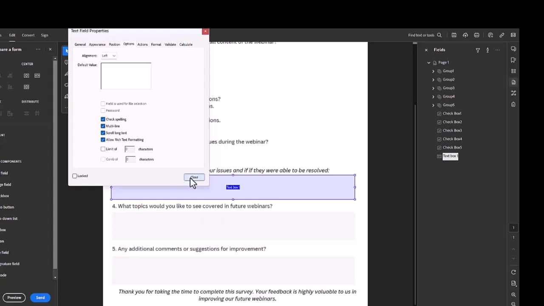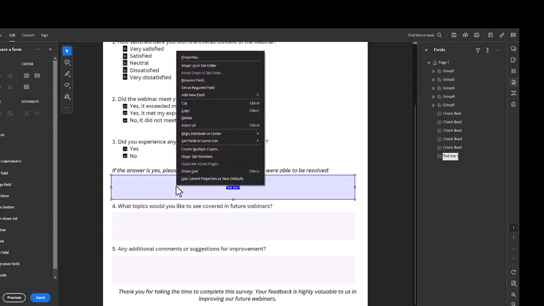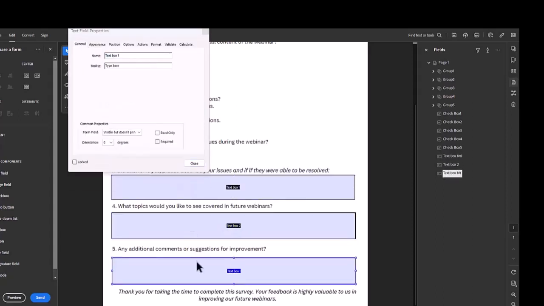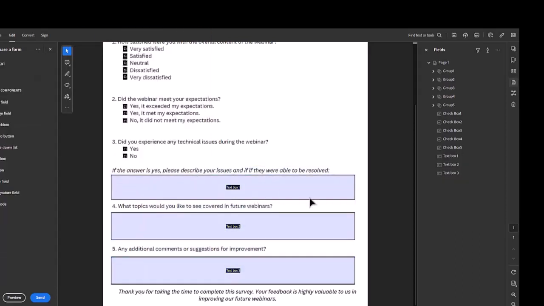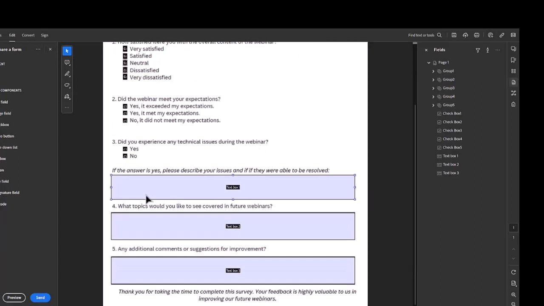So I'm going to click close here. And just a little tip, if you plan on having the same types of settings in all of your forms, you can right click and select use current properties as new defaults. It's always good to double check them, but this will save you some time in the long run. So now I'm going to do the same thing. I'm going to use my keyboard to copy and paste these. Okay, so now we have all of our radio buttons, our check boxes, and our text boxes.